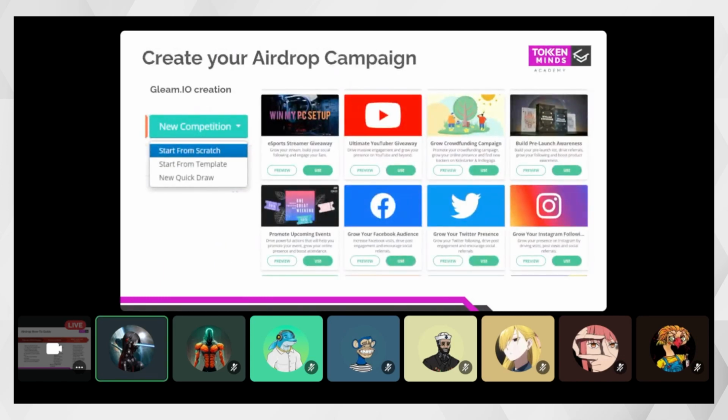So yeah, how we actually create our airdrop. Okay, so this is how we do it. For the Gleam, you can start from scratch or select from the following templates. Usually on Gleam, on the upper right, there's a button for new competition.